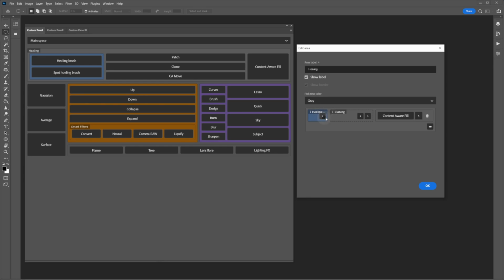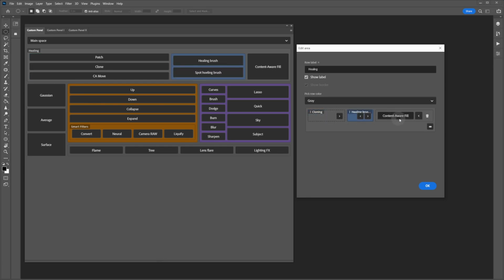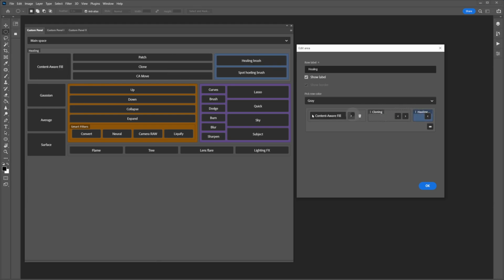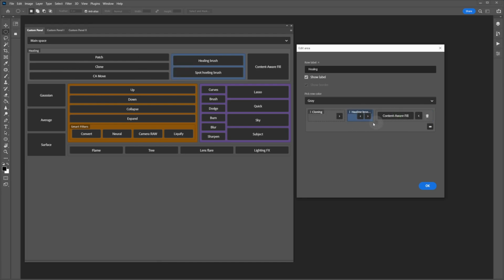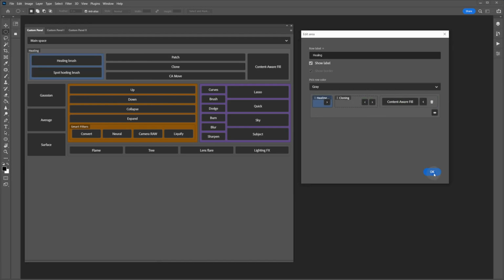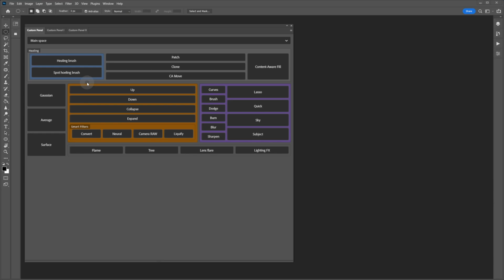Also, as I mentioned, you can move items inside the row. For example, I want healing to be second or last. I can just click these arrows and you can move items around. But let's leave it as it was. Let's continue setting up tabs in the next video.